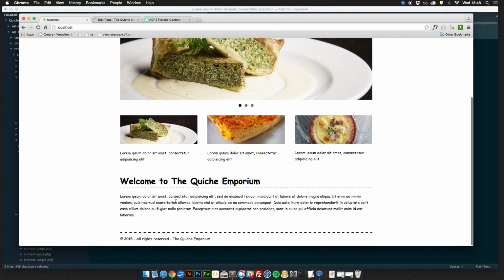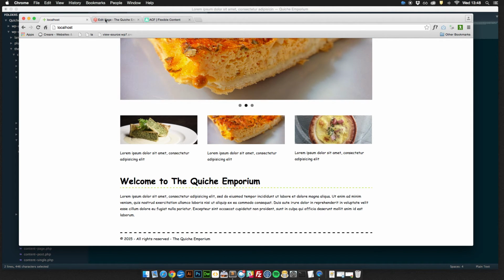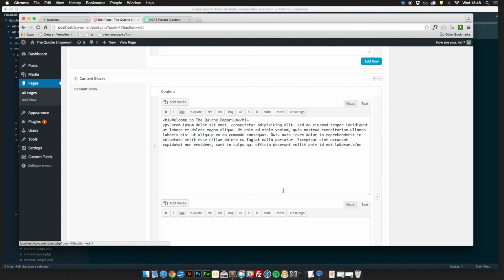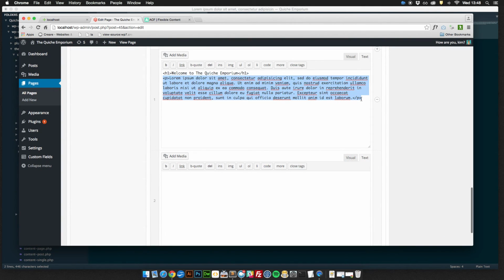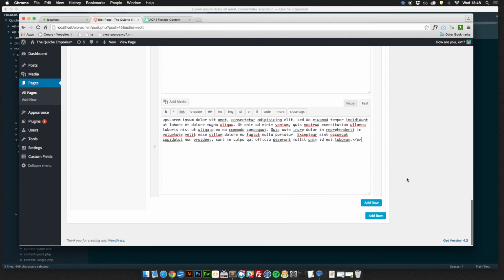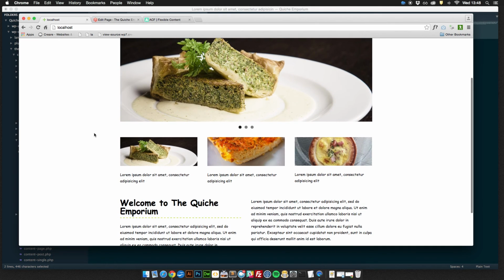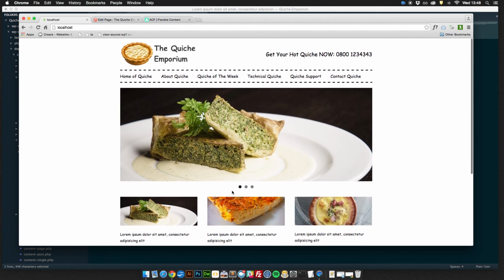If we decide that this text down here is a bit too long, it's a bit harder to read, so let's split it perhaps into two columns. All we need to do, add another row, take some text, update the page, and it splits the text over two columns.